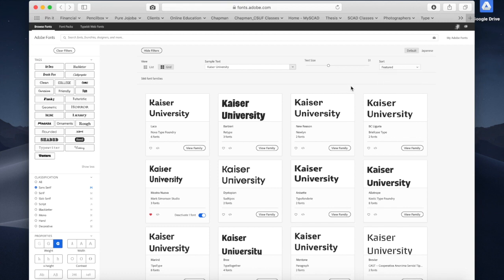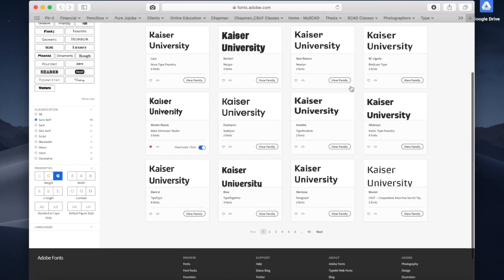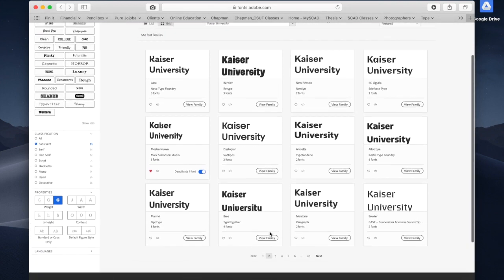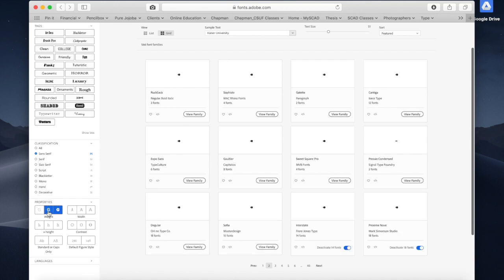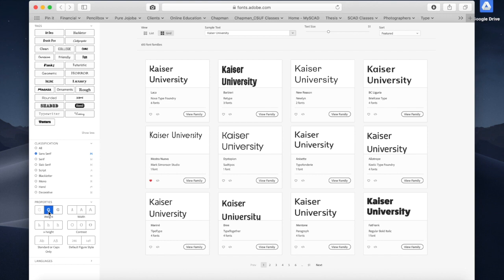Let's see. And then let's say we find a typeface that we like, which I don't really see one I like here. Let's see if they're all bold. So let's just pick one. Let's say we find a typeface that we like and we want to add this to our programs. We just go over here and we can view the family. Another thing is you can heart it so that it'll actually save it for you and you can go back to it later, but we can go view family.